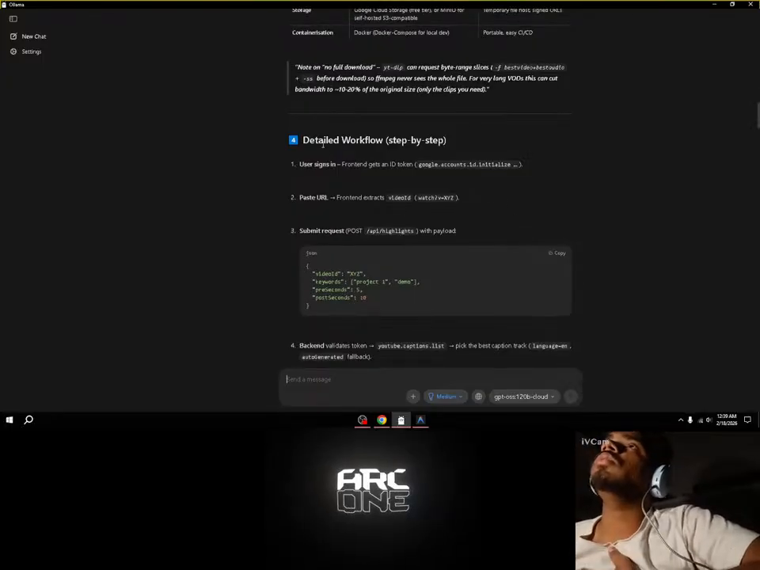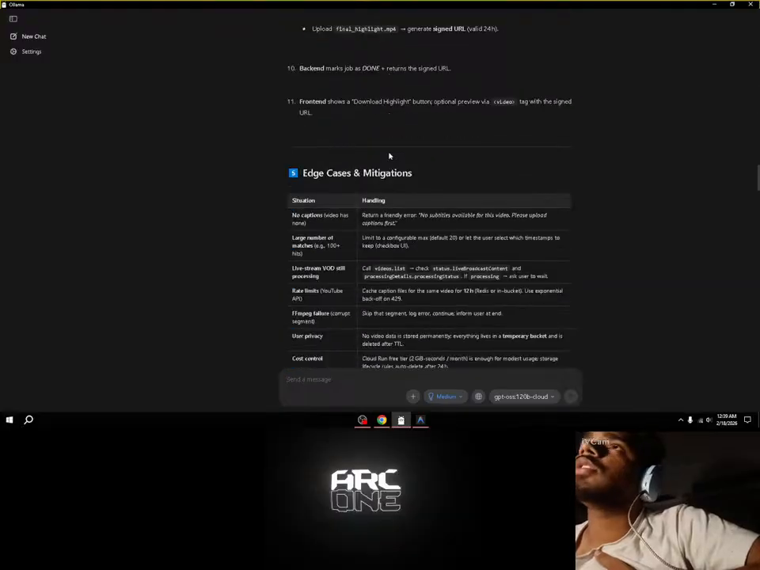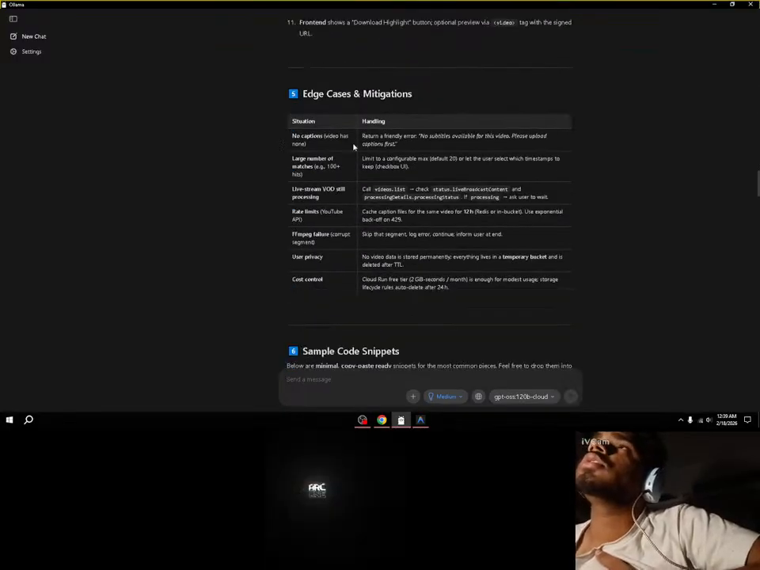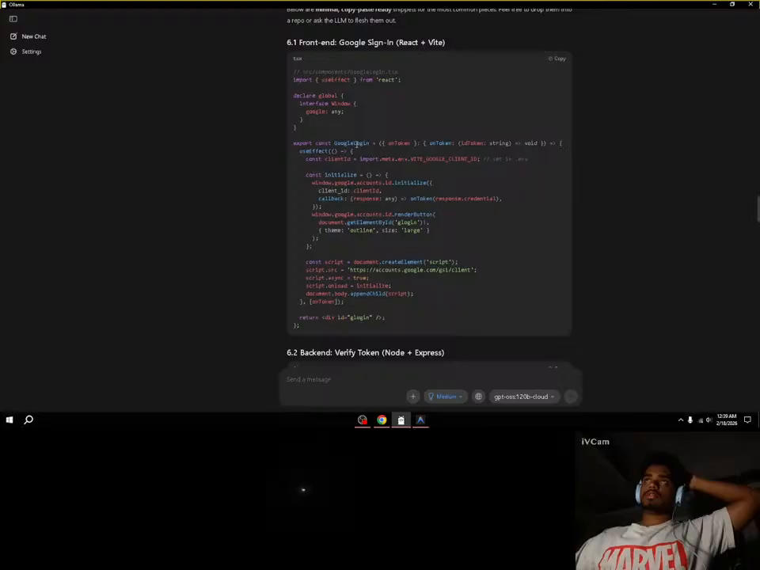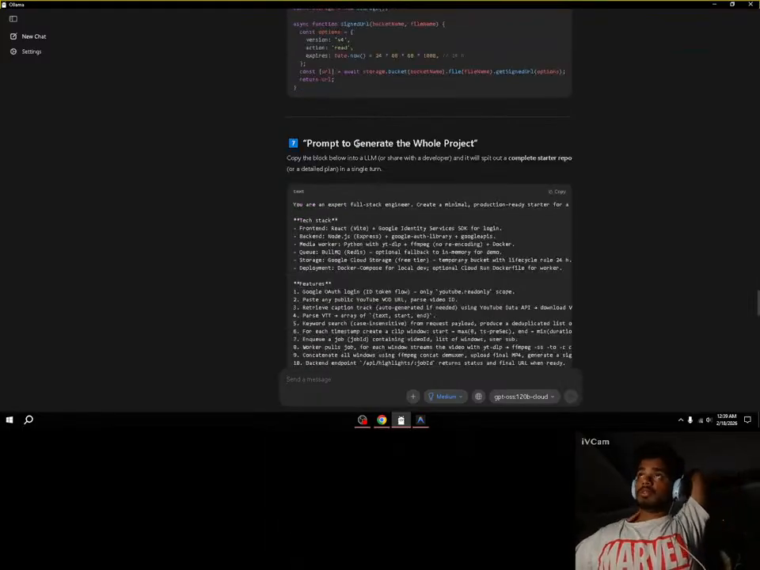Detailed workflow: user signs in, front and back end, edge cases. Okay, some of the sample code snippets are also ready.